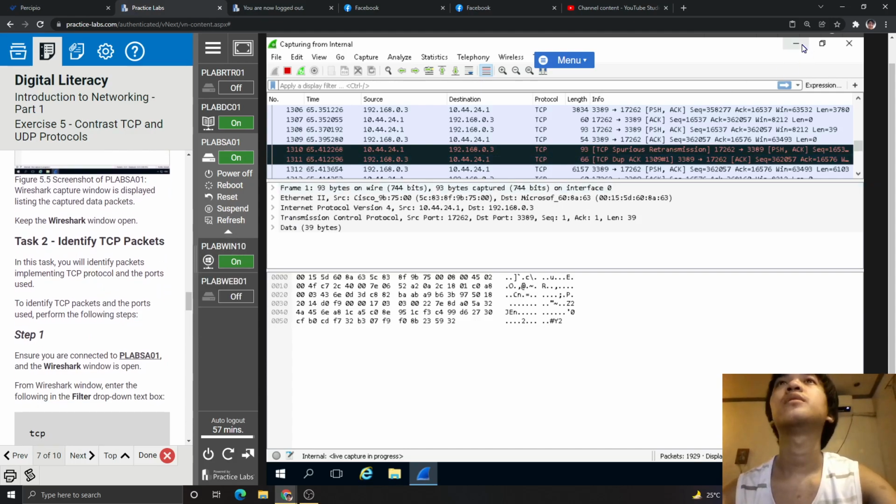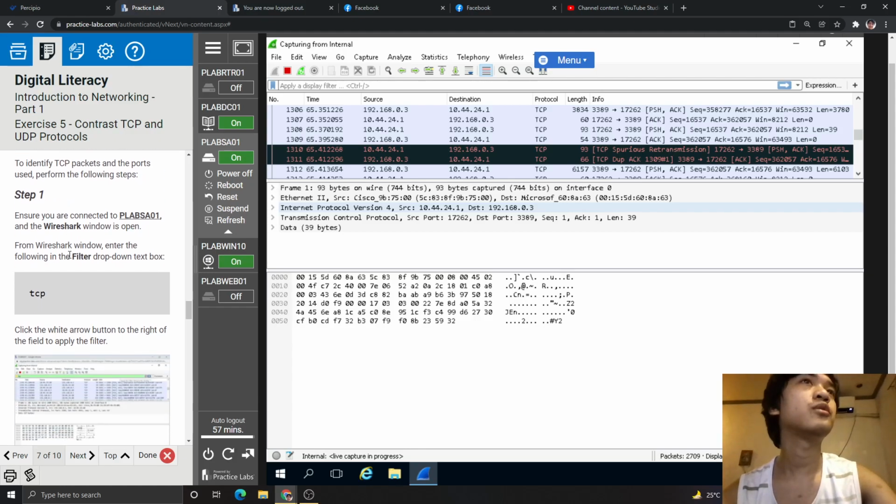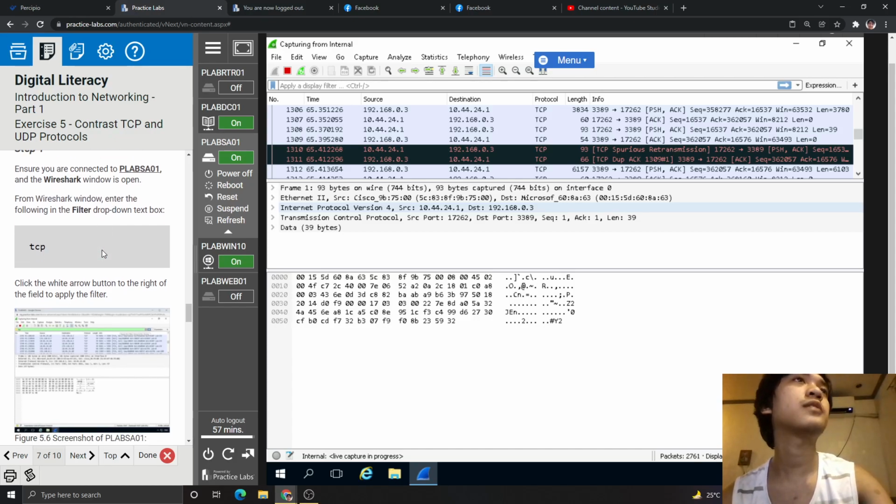So task 2, identify TCP packets. In this task, you will identify packets implementing the TCP protocol and the ports used. Perform the following steps. So step 1, ensure that you are connected to PLABSA01 and the Wireshark window is open. From the Wireshark window, enter the following in the filter drop-down text box.